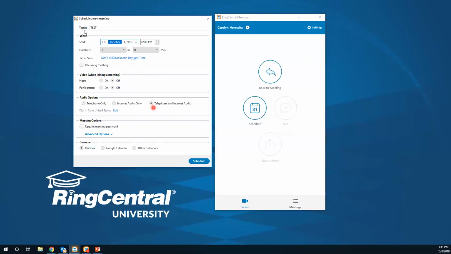With telephone and internet audio, we'll be providing people with dial-in numbers and a meeting ID if they'd like to join from a traditional telephone, or with internet audio, we just mean you're going to be using your computer audio. So you can use the built-in mic and speaker on your computer, or ideally we'd recommend wearing some sort of headset or headphones with a built-in mic if you are going to join your meeting via computer audio.